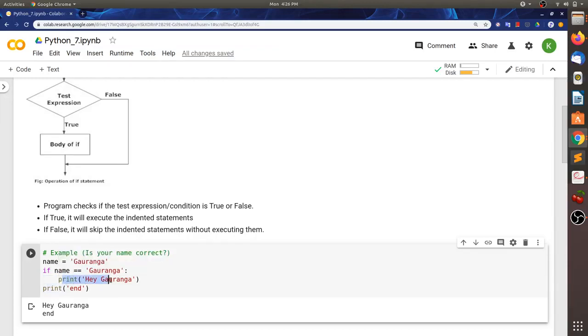So it will execute the statement, that is print Gauranga, and after that it will come out of those indented statements, which shows that this statement is not inside the if condition. So in any case, whether the condition is satisfied or not, this print statement will always execute because this is not inside the if condition.